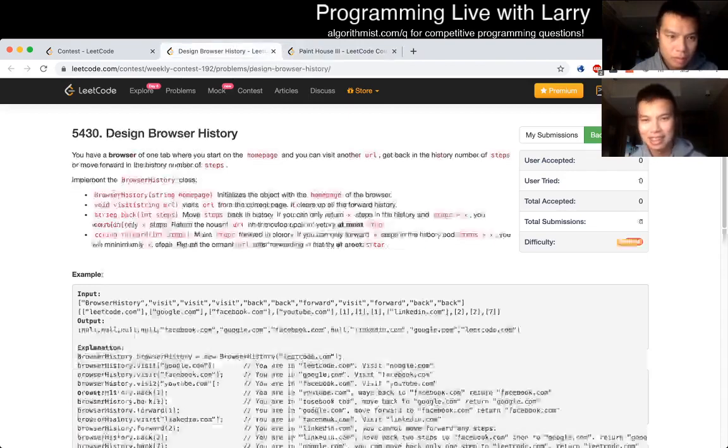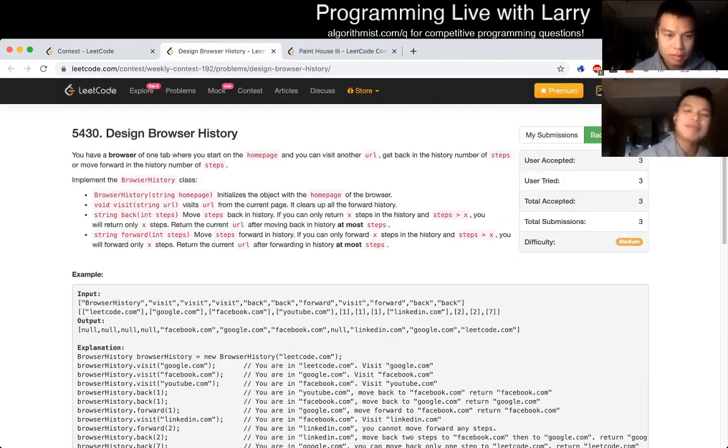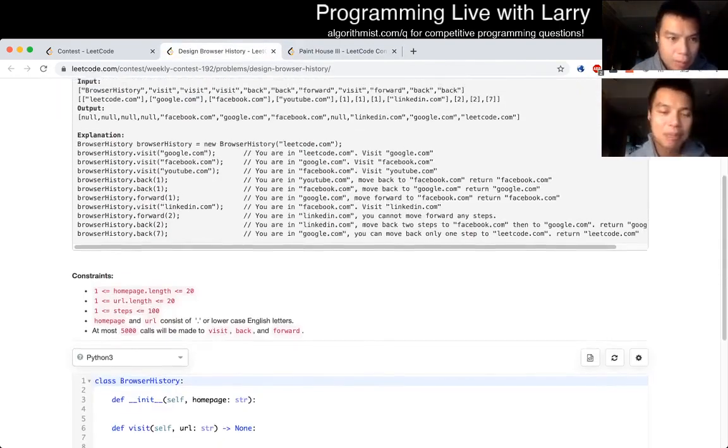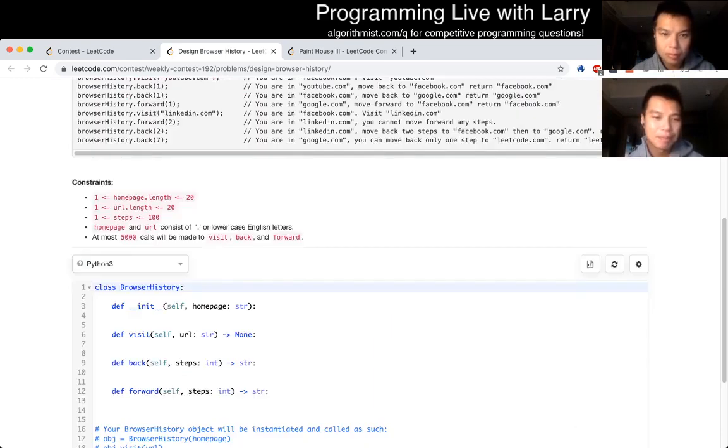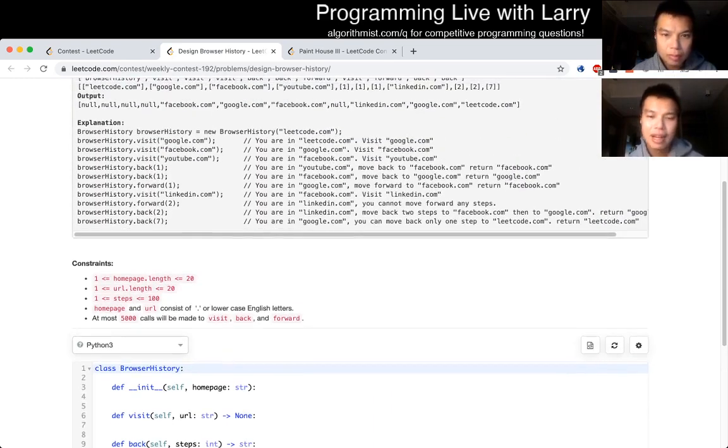Looks good, submit, done. Two problems down. Cool. Q3, design browser history. So this one, I was just being dumb. I read this, I was like, okay, that looks pretty straightforward. I refreshed and three people already got it done.